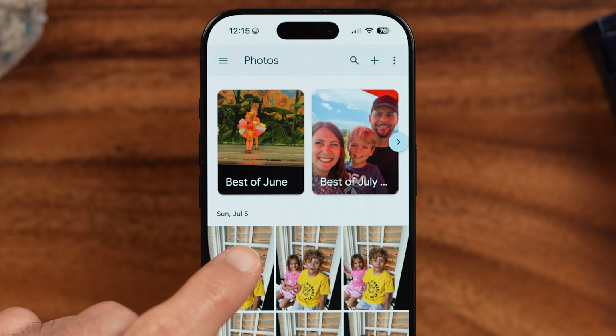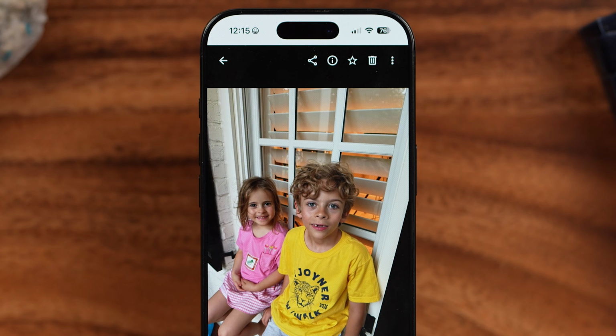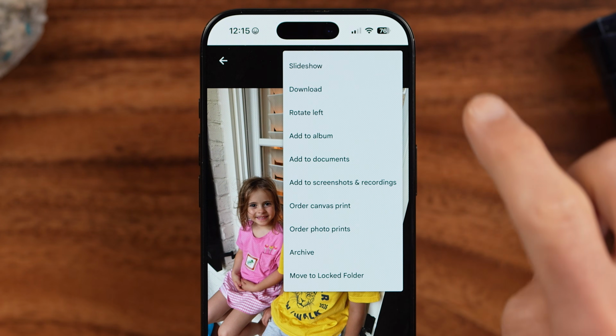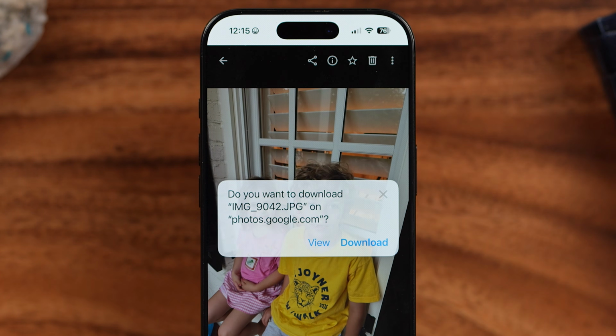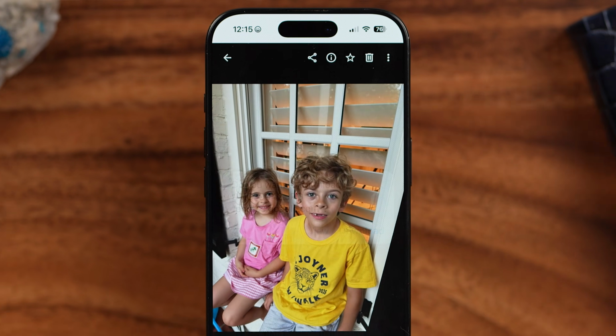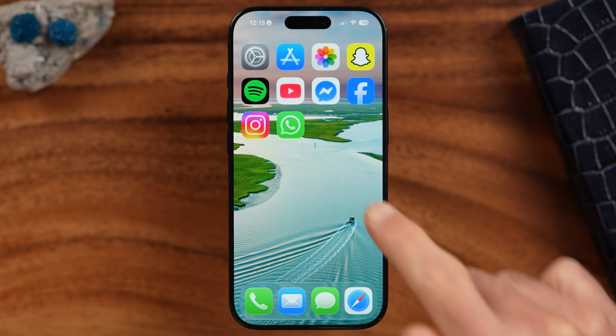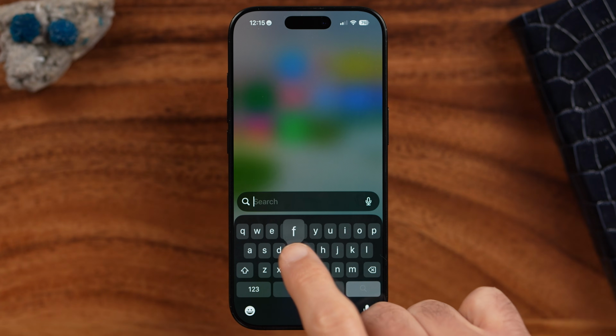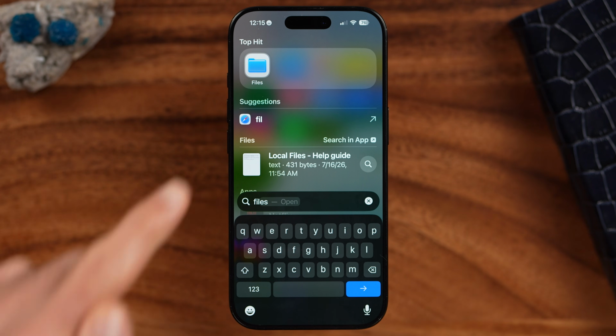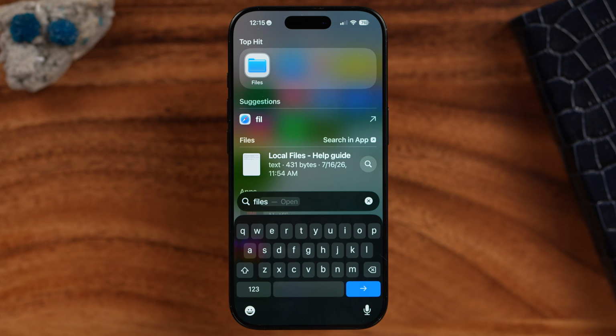If you do find the deleted photo, you can just tap on it. Tap on the 3 dots at the top right, and then just choose Download. And again, choose Download to download it to the Files app on your iPhone. From here, you can just swipe down and type in the Files app, open it up, and find that deleted photo now that it's been recovered.